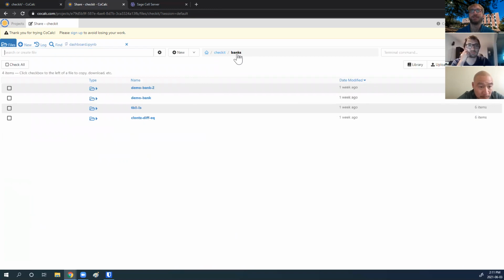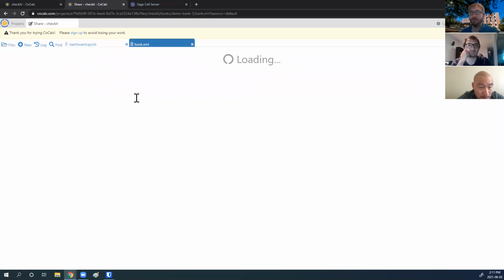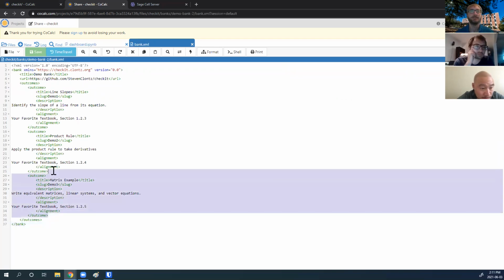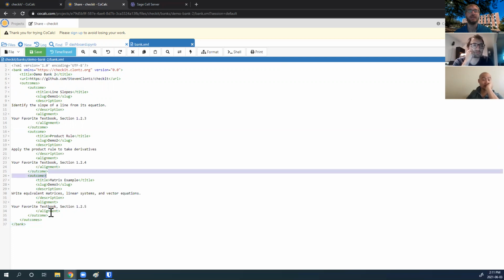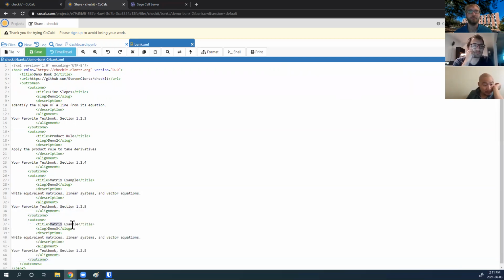I'm going to go to my banks, to demo bank 2. Now the first thing I want to do, if I want to add a new exercise, is this manifest file. The description of the bank tells its title. This is demo bank 2 now. I could change its homepage if I wanted, but what I really want to do is take this last outcome and make a duplicate of it. I'm just going to make a really simple example today that says hello world.